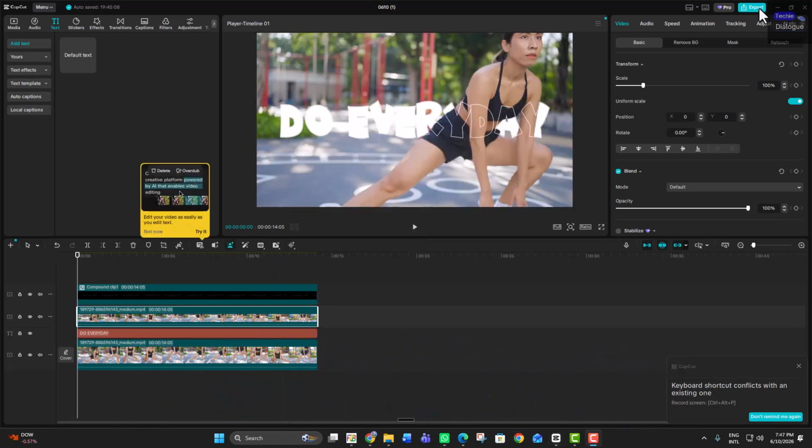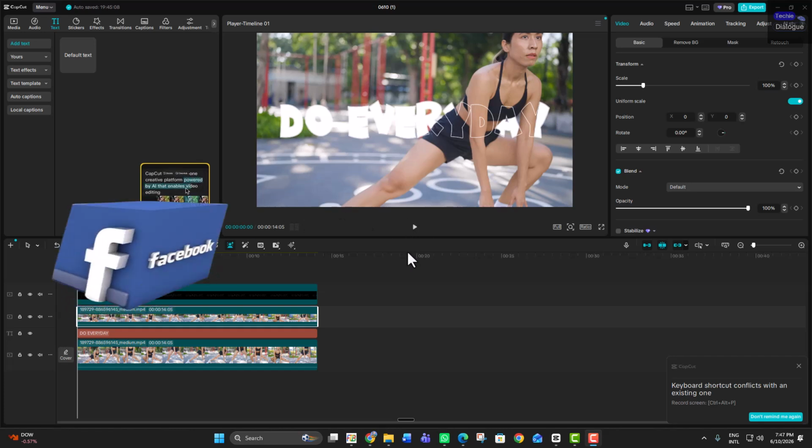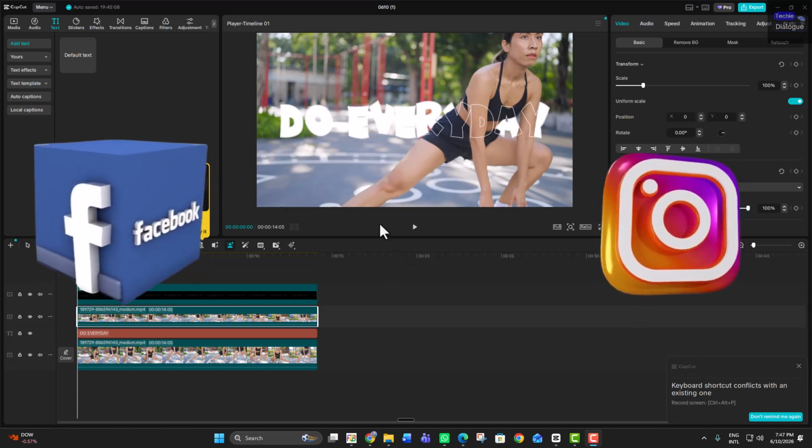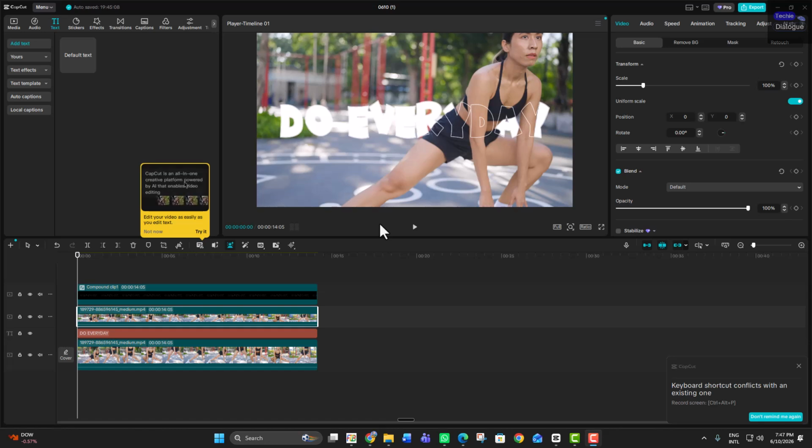Then you can export the video and can save in your PC. Then you can use it on your any social media platform like Facebook, Instagram, etc. Isn't it a easy process? So guys, please try this at home and let me know. It will be very interesting.